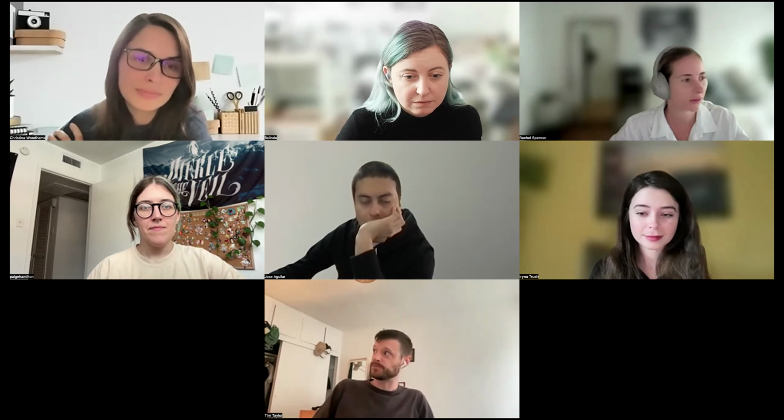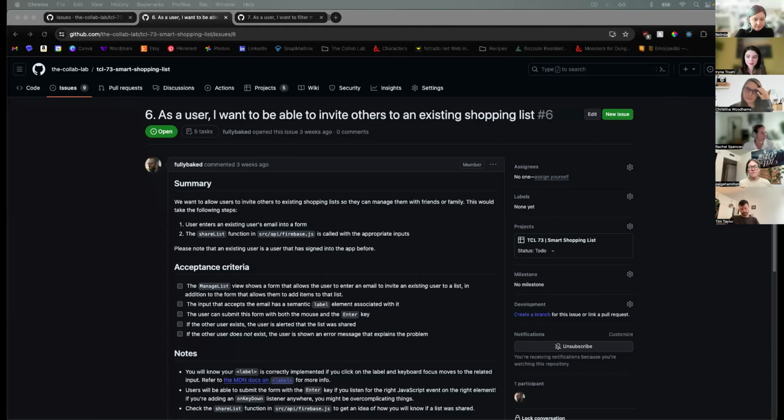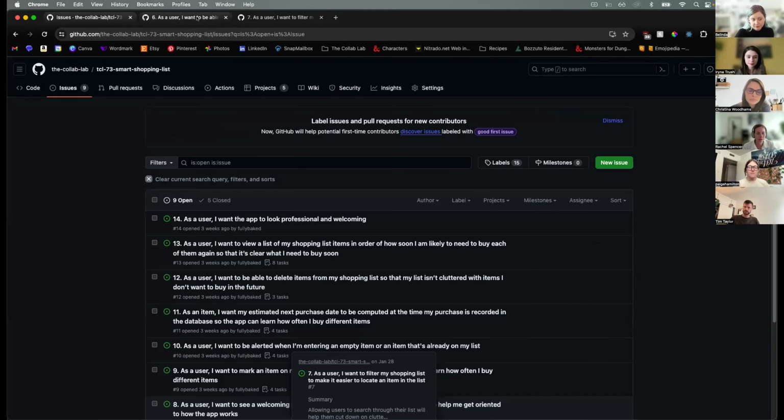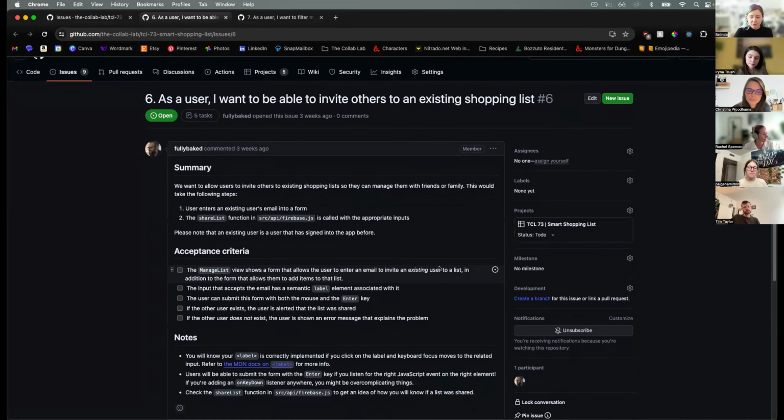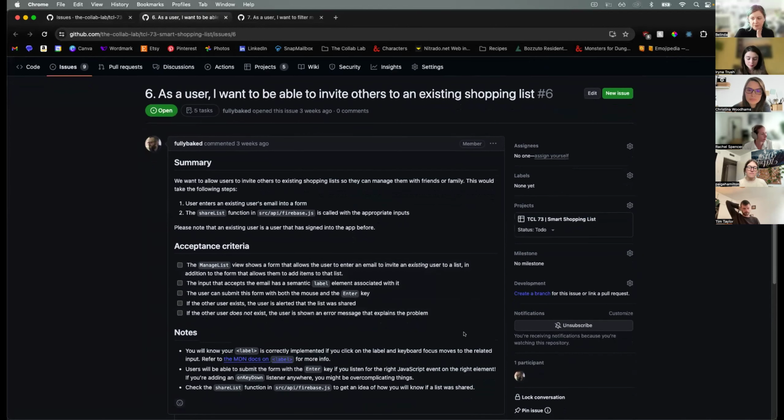All right, can y'all see a tab that says issues? Fantastic. So let's start with issue 6. As a user, I want to be able to invite others to an existing shopping list. Summary: we want to allow users to invite others to existing shopping lists so they can manage them with friends or family. So take the following steps.